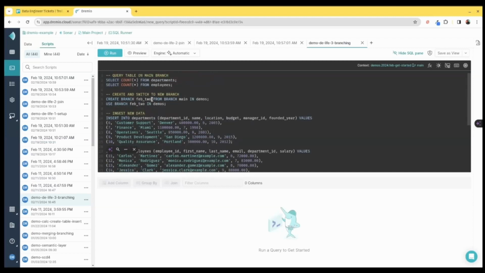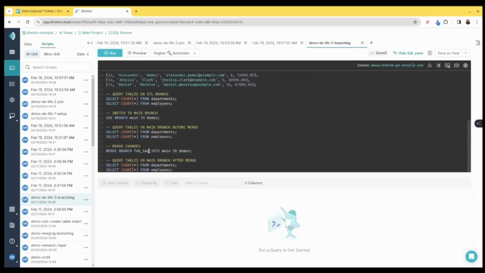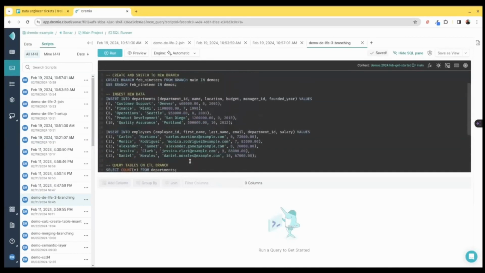And on that note, I want to make sure that we use a unique new branch name. So I'm going to call this Feb19. And I'm just going to change that everywhere in the script where we refer to the branch, so that way I'm not using a branch that already exists. The idea is you create a new branch to isolate those particular set of changes.